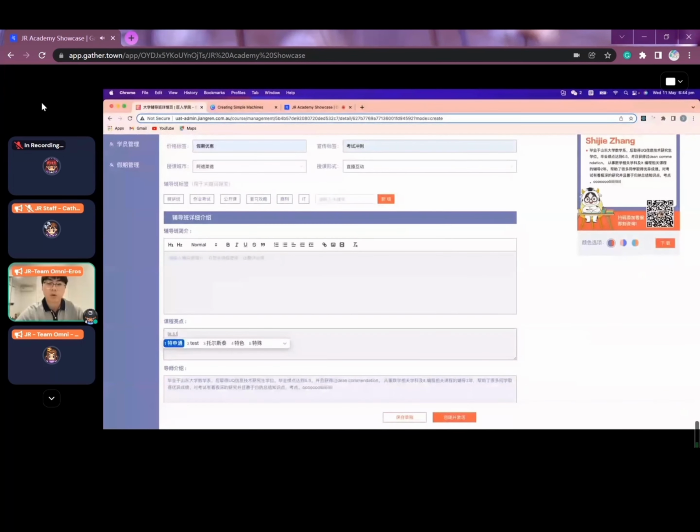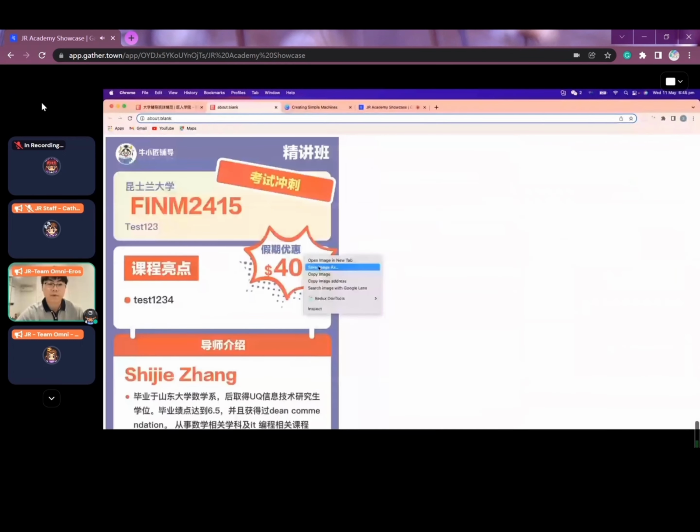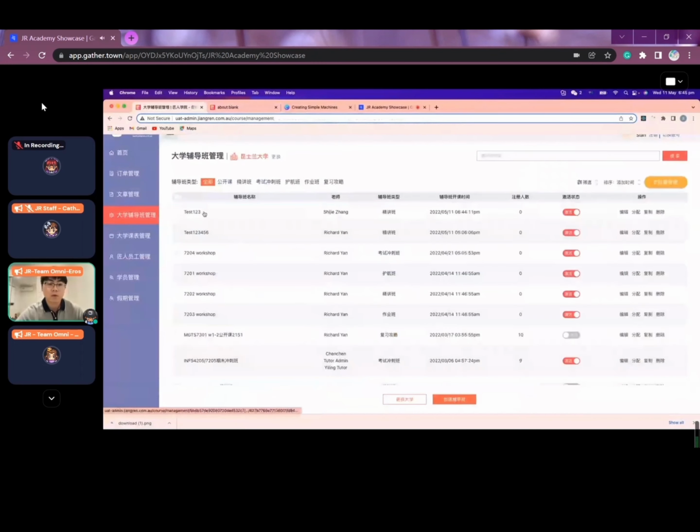This information will be generated into the poster at the same time, and it can be downloaded by employees for marketing purposes. Now just simply click the Confirm button. The workshop will be created and activated. Back to our workshop list page, this workshop is displayed at the top of the table.